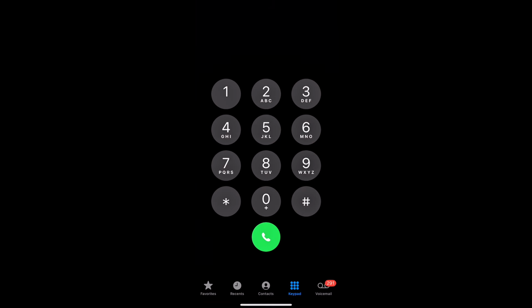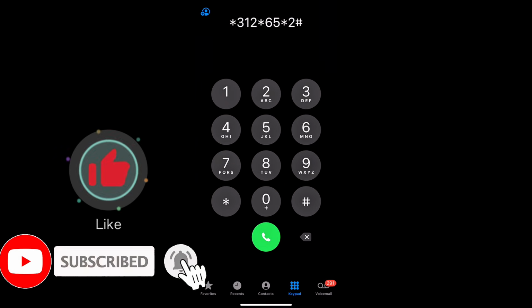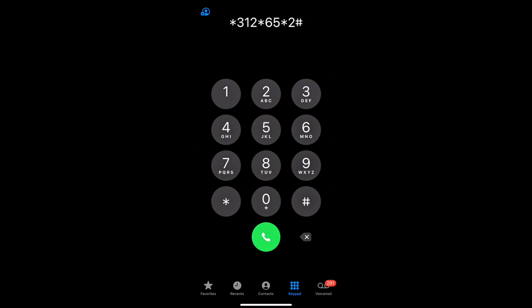So this is the very first code. I repeat, *312*65*2#. The aim of this code is 200 naira for 1 GB. So make sure to try it out if it's eligible on your own side. Good. And now let's head to the second code.